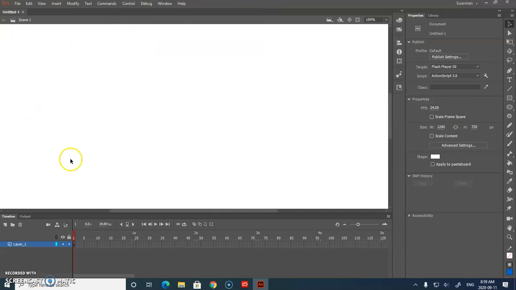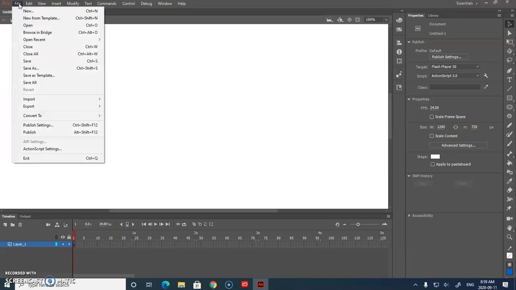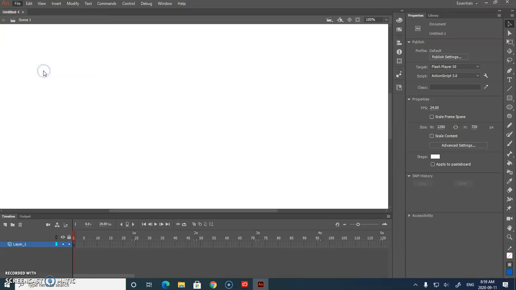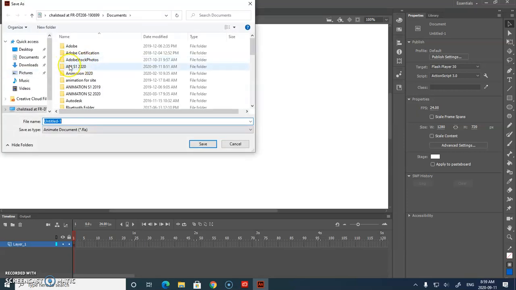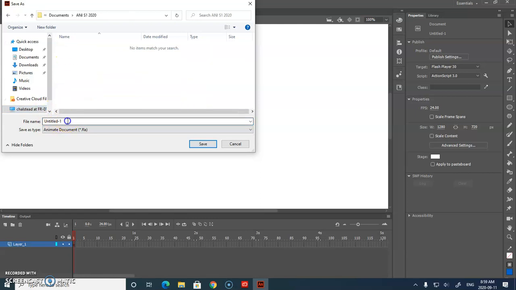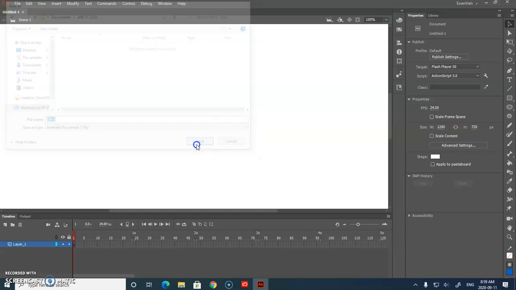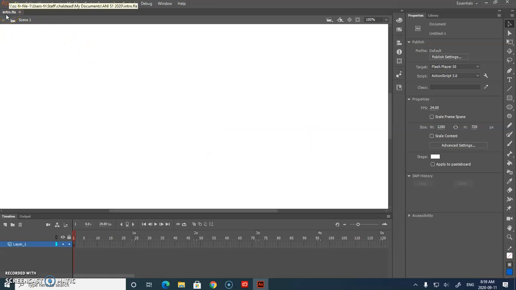Now, this area here, we've got Untitled. So that's our document. We haven't saved this yet. If we want to save this, we're just going to go File, Save As. We are going to create an animation folder. We're just going to call this one Intro. Click Save. And then it changes here. So intro.fla. That stands for Flash document, actually.